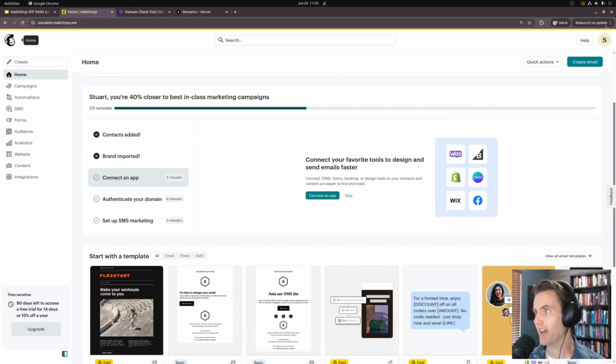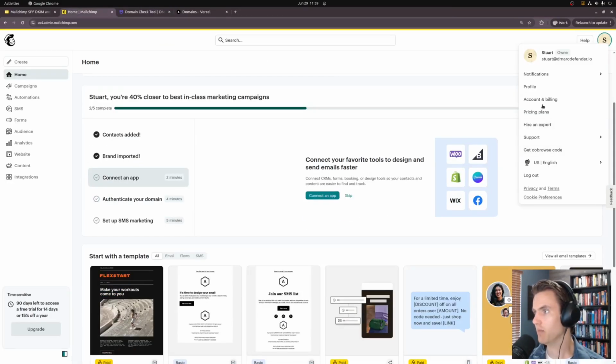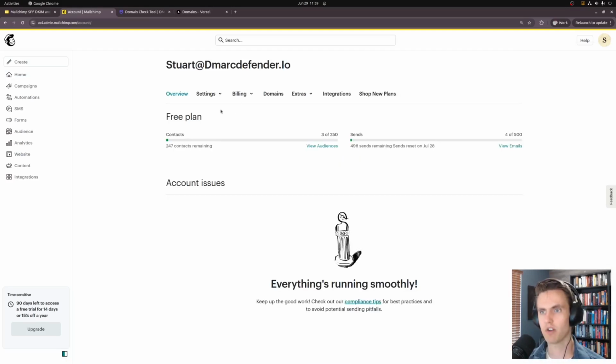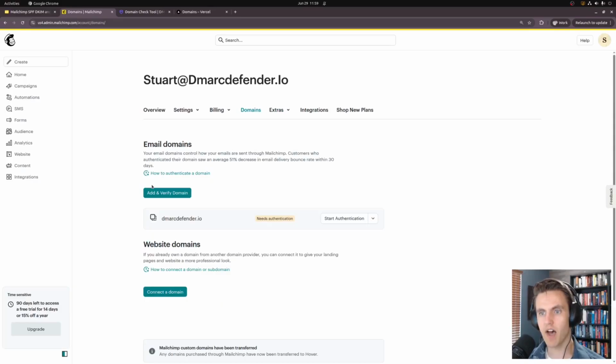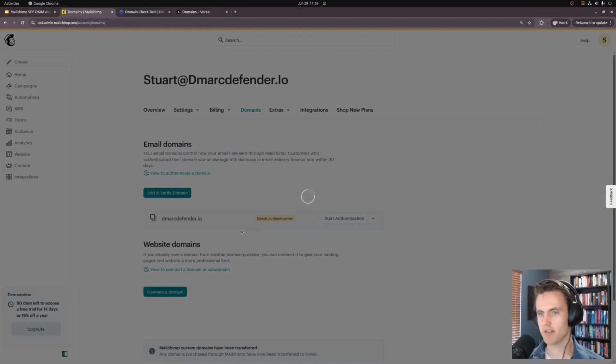So now we're going to add that domain. We're going to click on our name within the Mailchimp dashboard and go to domains. And here we can add and verify domains. I think it grabs the domain by default based off of your email address, but if you want to use a different domain, you just do add and verify. It'll send you an email and you just need to confirm that you own that email. So here we can do start authentication.